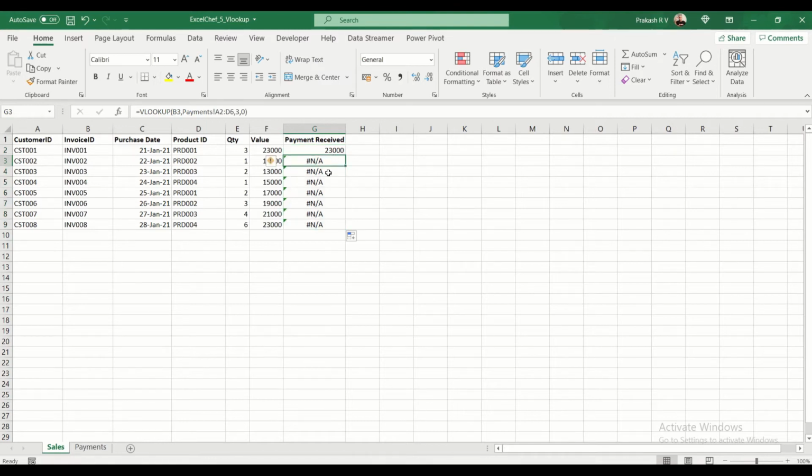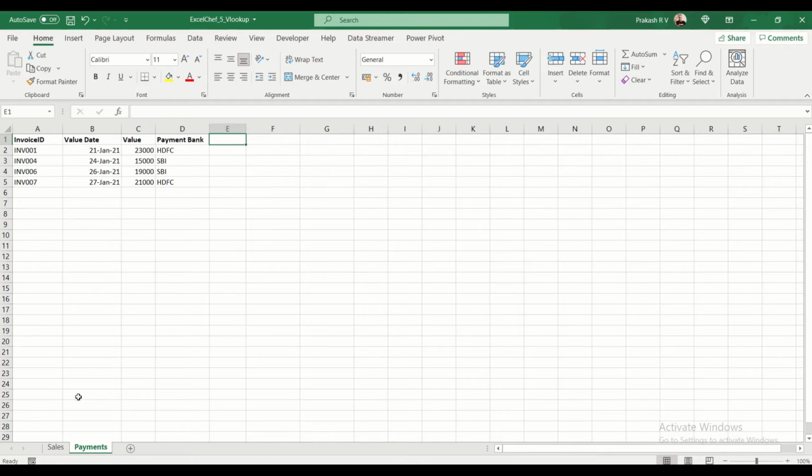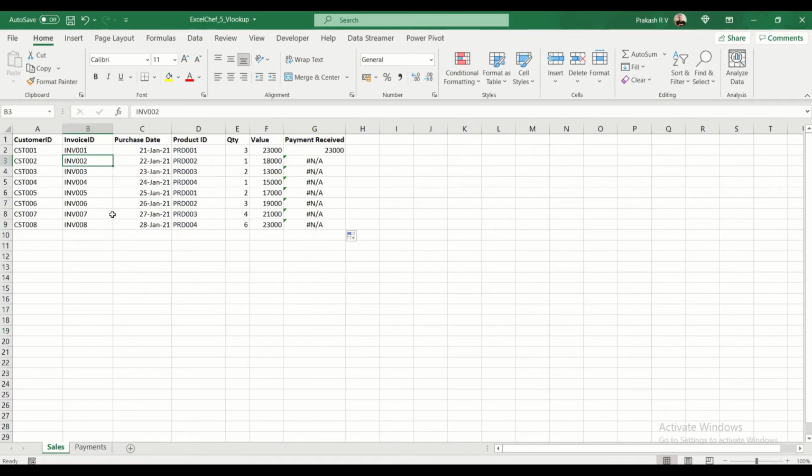Now we have a problem here. What is the problem? We have an error here. Let's look at the error. Value not available error, but we have invoice 2 here. So we don't have 2. We have only 4, 6, 7. But 4 again is not available here. Why is this? There is a small error here, which is a very frequent error when using VLOOKUP.